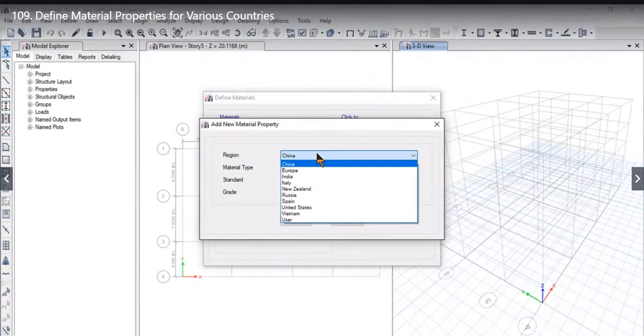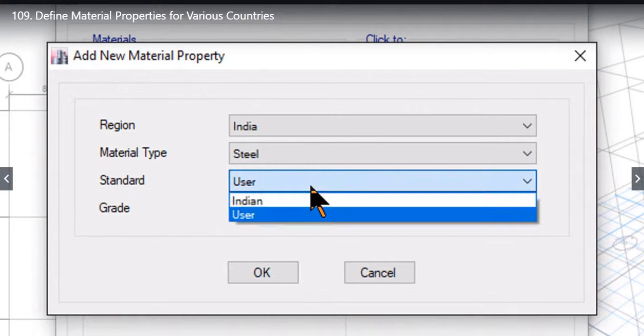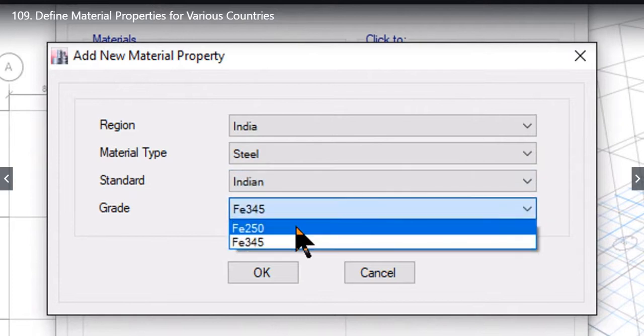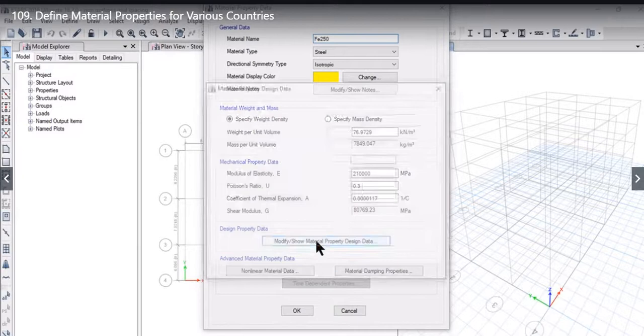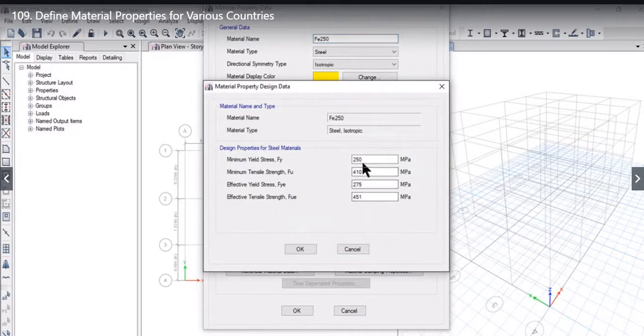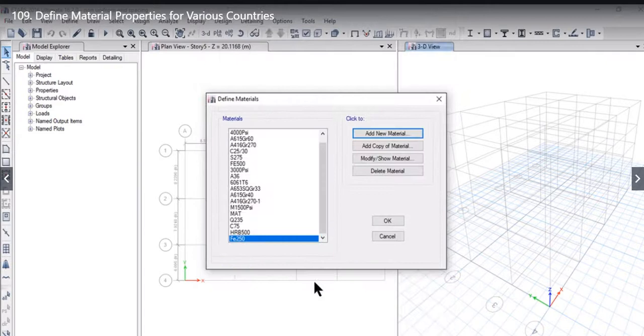Now we will study various options available for India. For India, steel has been defined as per Fe250 or Fe345, that is structural steel sections. Left click on Fe250. Fe345 is rarely used in India. When we left click on OK option, it will show the material property design as yield stress of 250 MPa. Fe250 has already been named here. We left click on OK option. So Fe250 is now defined.